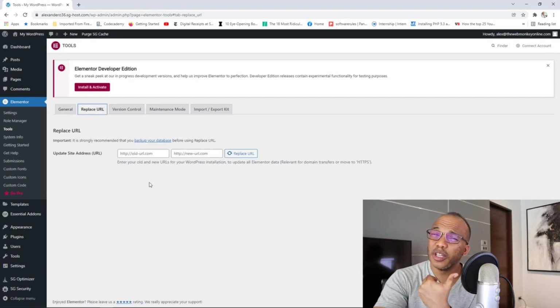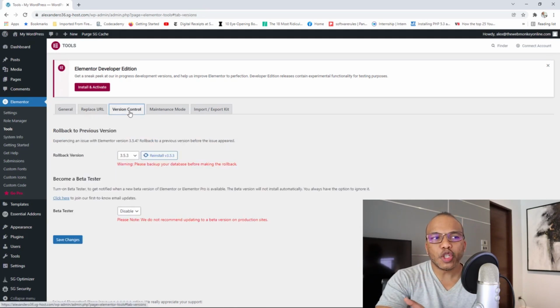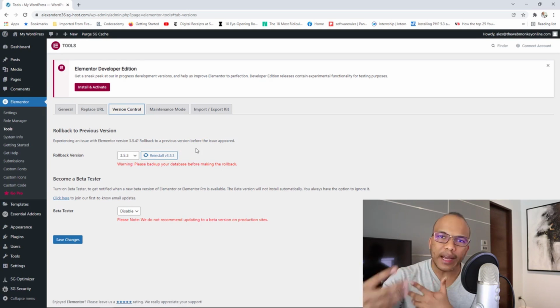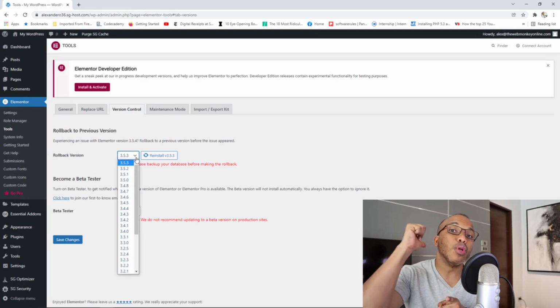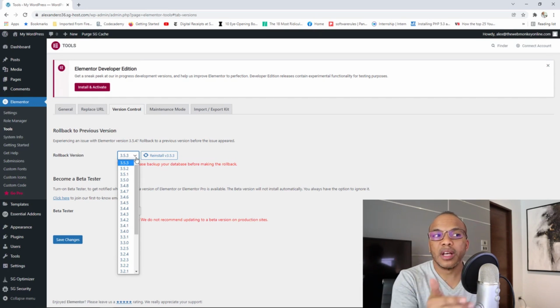Replace URL. If you have broken links on your site and you want to point them to new links, you come in here, add the old link, go to the second box, add the new link, and then simply click on replace URL, and you fixed the broken link. Version control. If for some reason in the future you upgrade to the latest version of Elementor and something breaks on your site, maybe your site doesn't work as well as it used to, you can come in here right now and simply roll back to the previous version. That's what this feature is in here for.